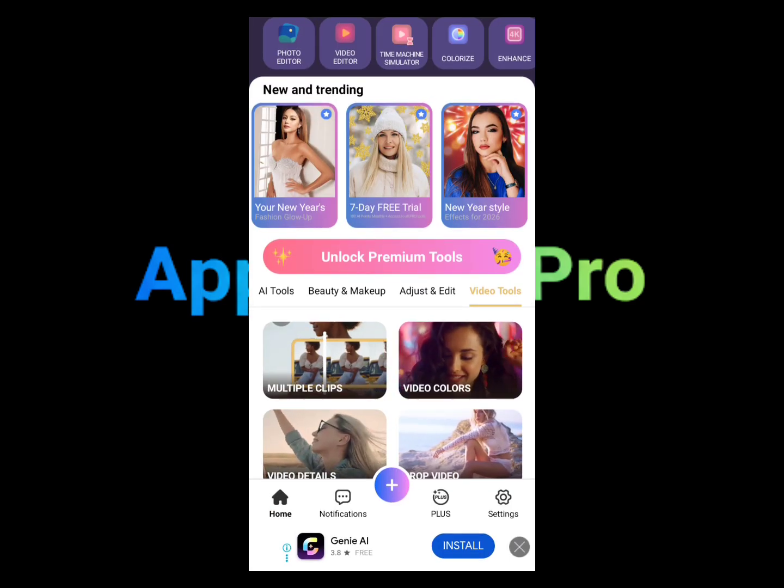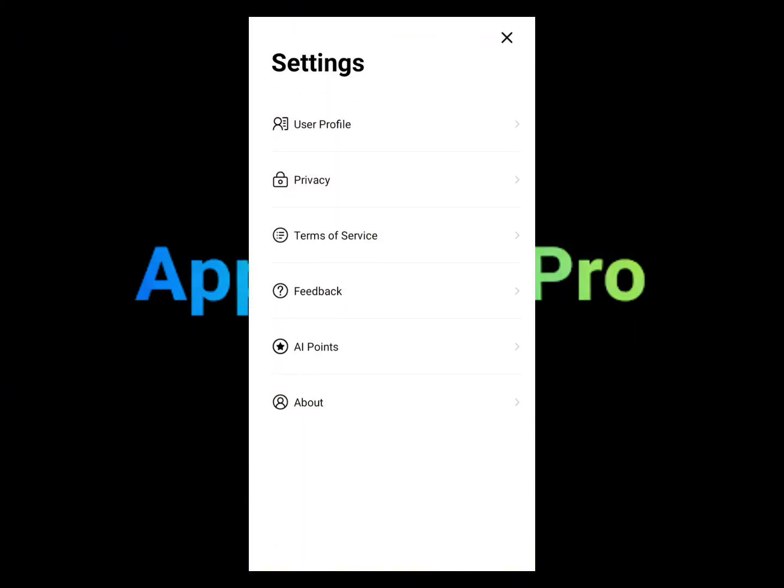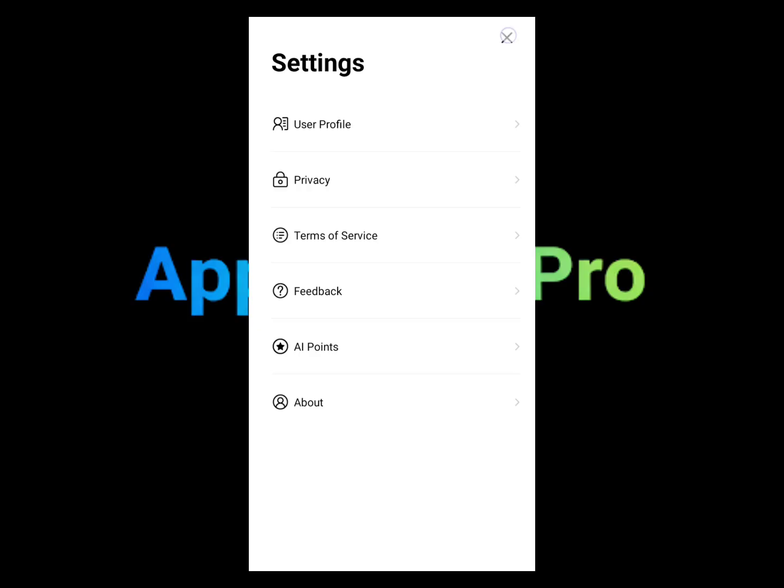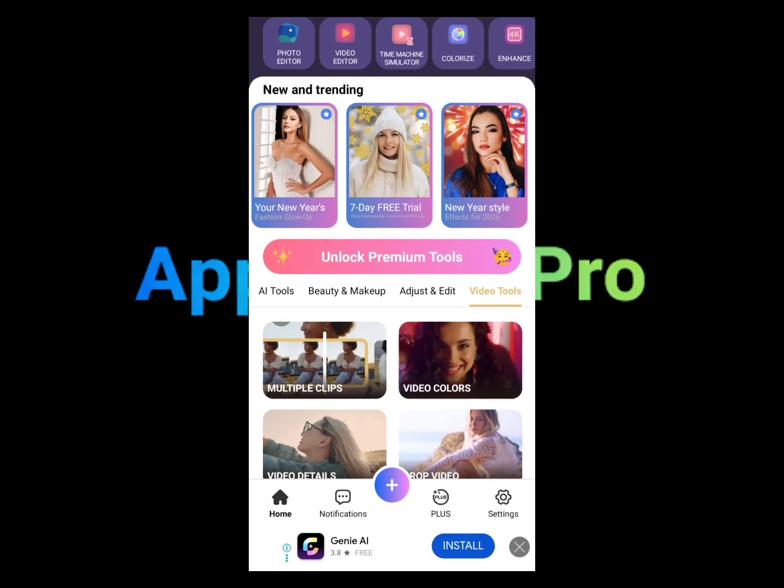And yeah, that's really pretty much it. So in the settings option here, you do get user profile, nothing much for that. And yeah, that's really pretty much it for this application.